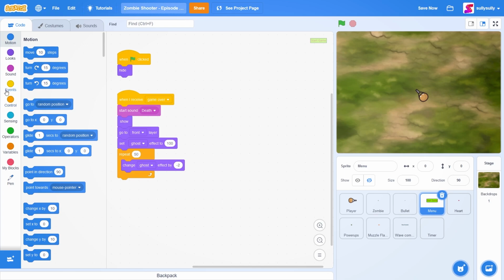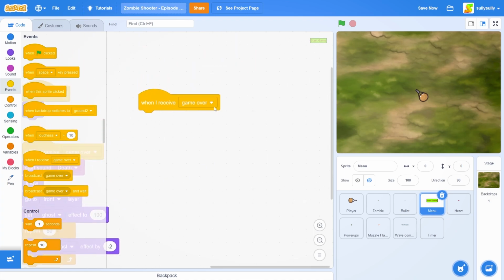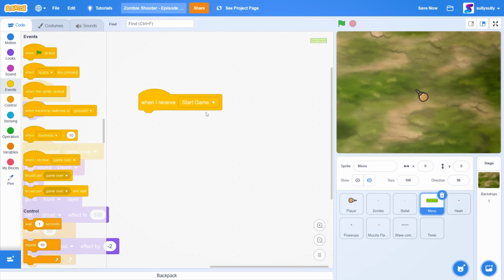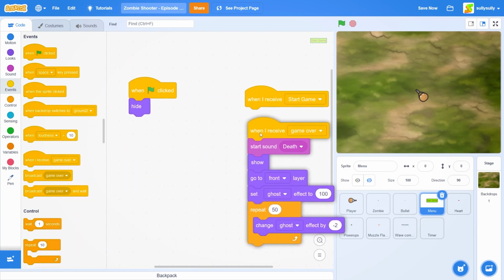We're going to click on events. Let's drag out when I receive game over. Let me zoom in here. Let's click the down arrow, click on new message, and let's call this message start game. This is going to be run when we press the start game button. Okay, so now let's just move this code over.